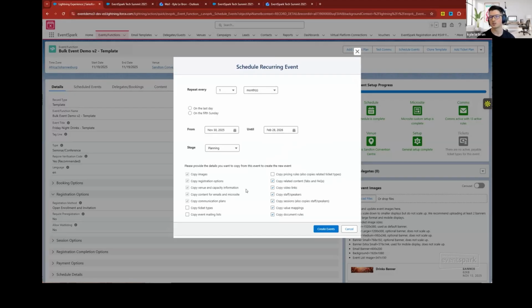So we've worked very closely with the team to make sure that all that awesome capability of cloning an event, bringing over the images, bringing over the registration options, bringing over the venue capacity, bringing over the content, we still allow you to do that. So we're not going to hamstring you into then having to manually create that.